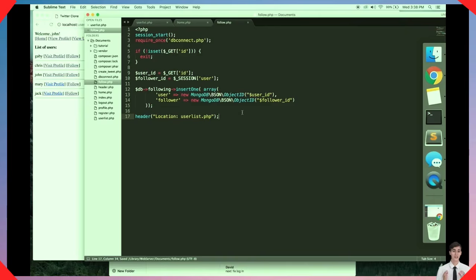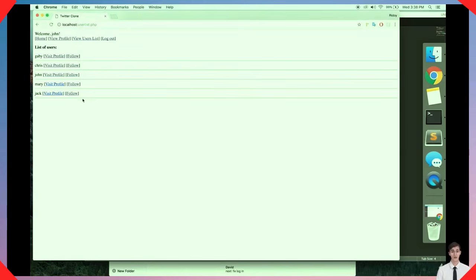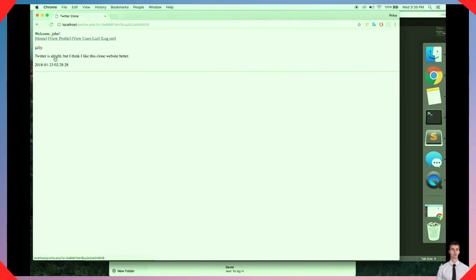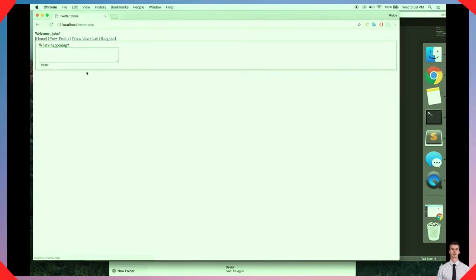And that looks good. So now we return back here. Say we want to follow Gabby. Now we can't see any of the changes that have occurred. We could visit her profile and look at her tweets, but if we go to our homepage, we won't see any of her tweets in our newsfeed. And that's because we haven't written a newsfeed yet. So we're going to do that in the next video.